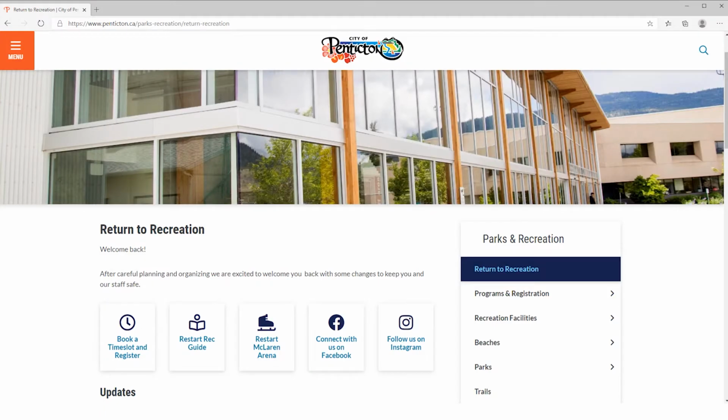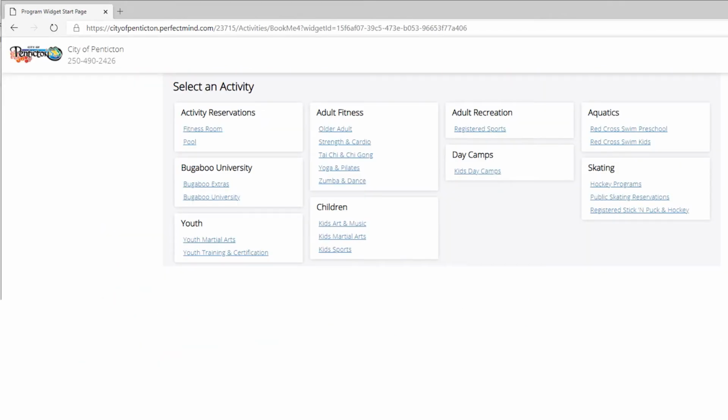To get started, please visit penticton.ca and navigate to the Return to Recreation webpage. You can also directly get to this page by typing penticton.ca/restartrec. Once on this page, click the Book a Time Slot and Register button located on the left-hand side. The website will redirect you to our online booking system.